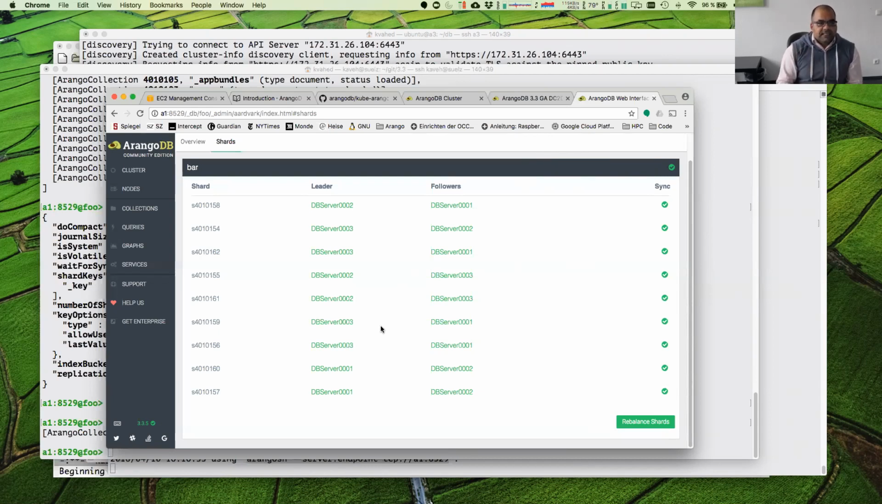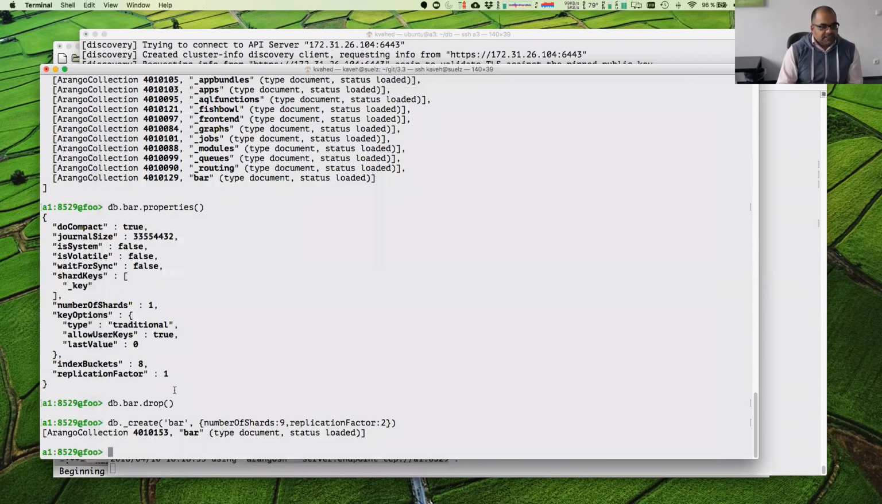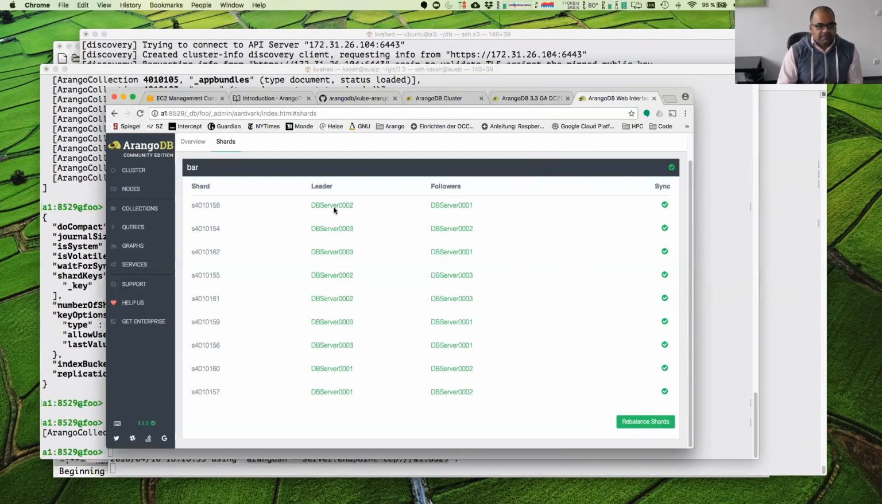Anyway, so you can see that the collection that we created with 9 shards and replication factor 2 did exactly what was expected. It created 9 shards where every shard is replicated twice, randomly somehow distributed on any of 3 DB servers. All right, do we have any questions to this so far? I'm looking at the chat window, it's quiet. All right.